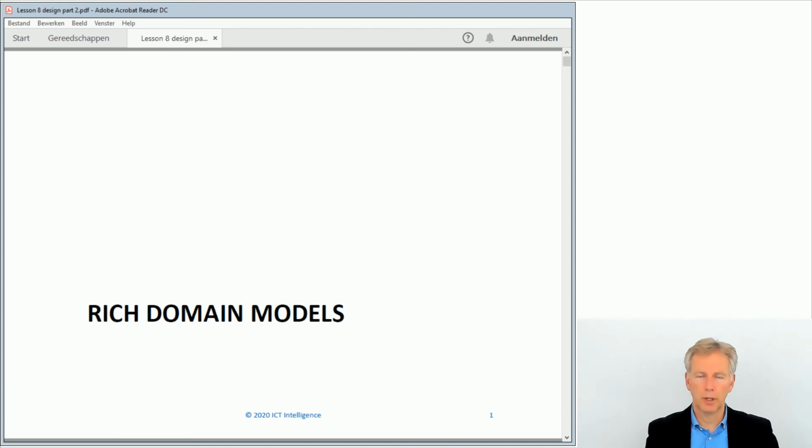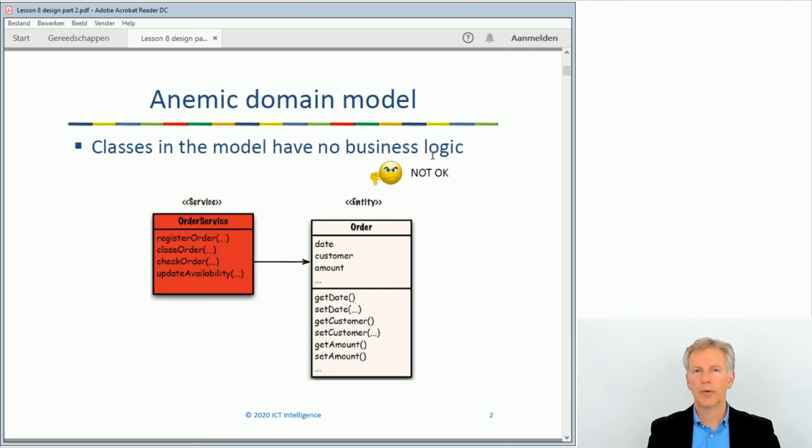So the next topic we're going to look at is rich domain models and how we make them. So it's again about the domain model that we talk about, not about the technical classes, or the domain classes. What we talked about yesterday with this controller, where all the logic is in the controller, we call that an anemic domain model. The idea is that the domain classes, they don't have business logic.